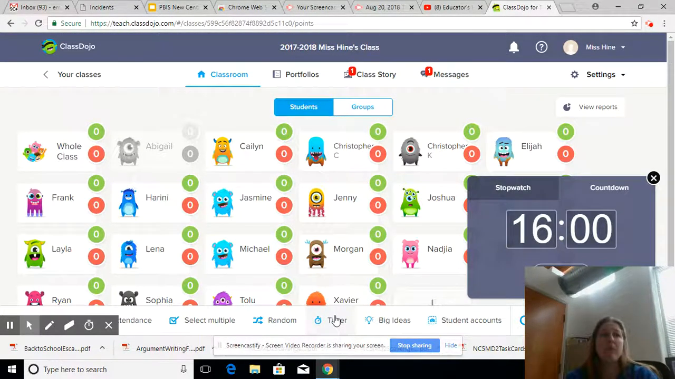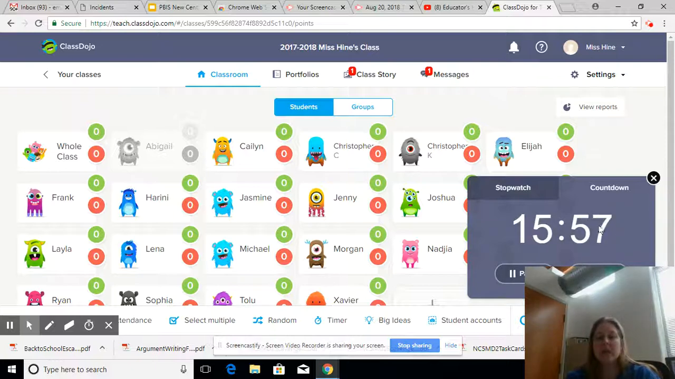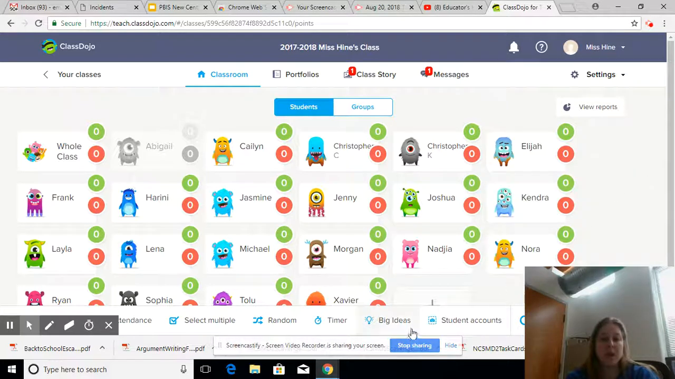I've used the timer multiple times, counting down. You can use a stopwatch here, or you can use the countdown, and it counts down. That was another good way to use the timer.